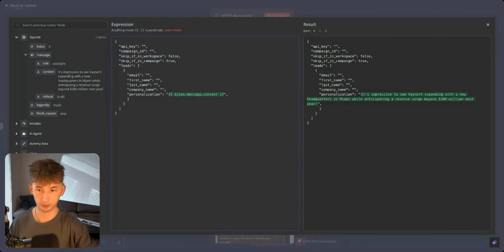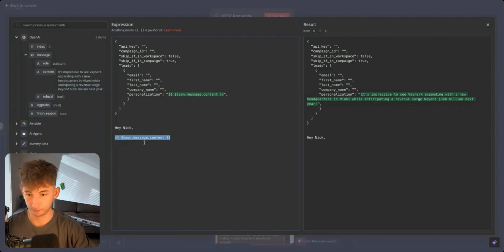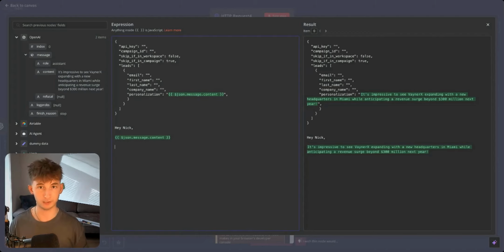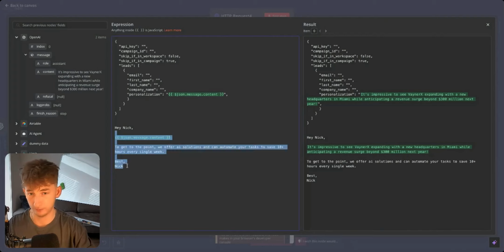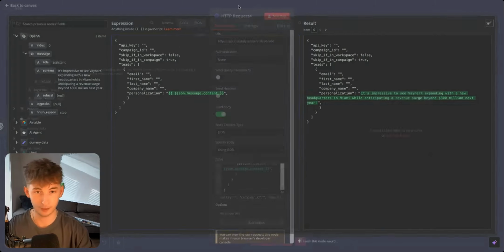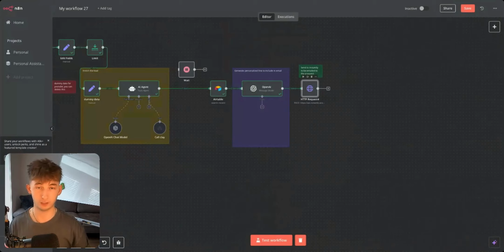So within Instantly, we can write an email that says, hey, Nick, and you'll insert your personalized first line right here. And then down here, it can just be your templatized email, so your actual body of the email. It'll say something like, to get to the point, we offer AI solutions and can automate your tasks to save 10 plus hours every single week. Best, Nick. Something like that. Obviously, you'll want to make it way better than that, and this is just a hypothetical. But from there, you're just going to be sending off the emails, scheduling them to send on whichever days you prefer at whatever time you like.